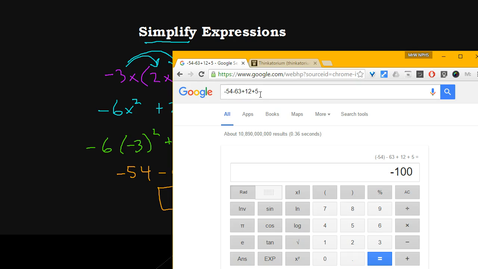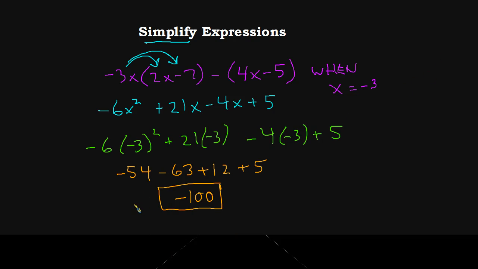Here we can see what we typed in, we can see what Google thinks it is, and then we can see the result. And here we can be more confident that the calculator did the calculation correctly. All right, just wanted to leave you with that.